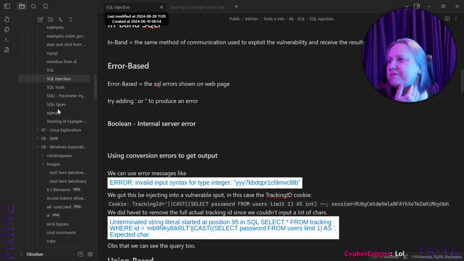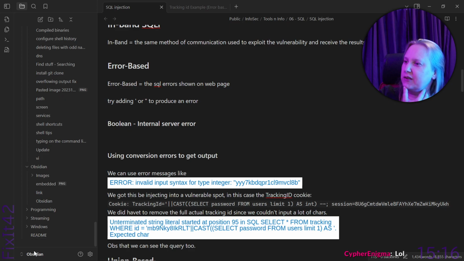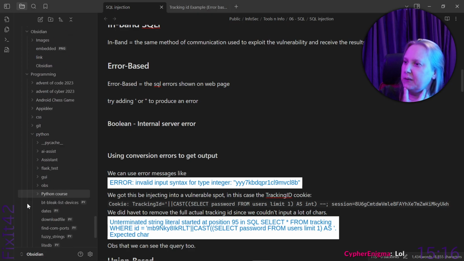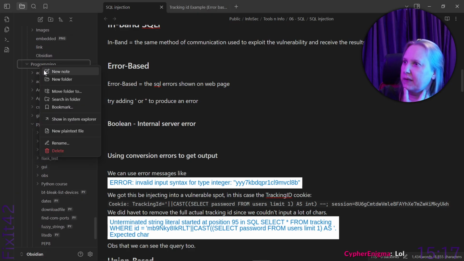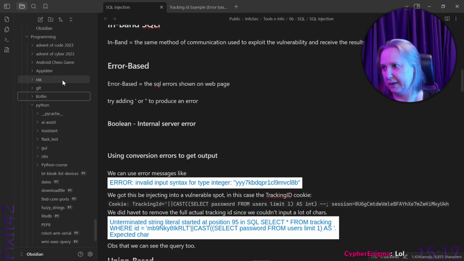Cypher Enigma says lol. So the title in YouTube takes forever to do. So let's make a new programming thing here. So new folder Kotlin, right, and the basic syntax.